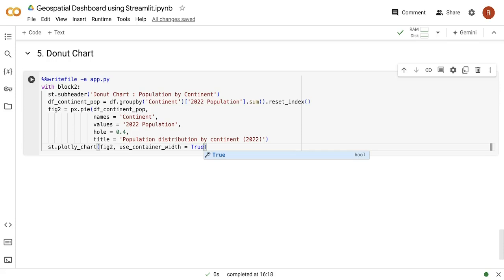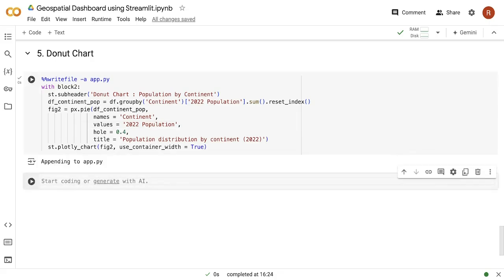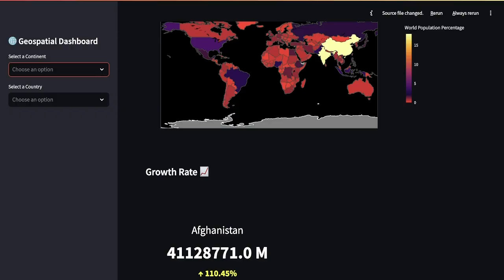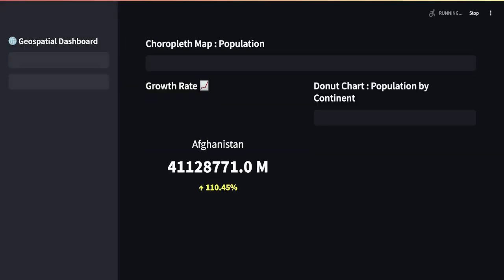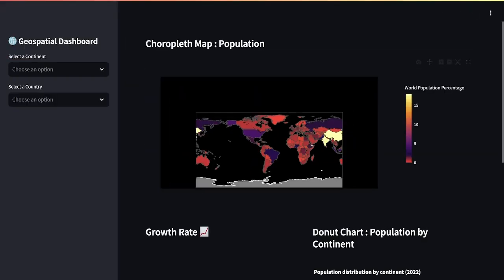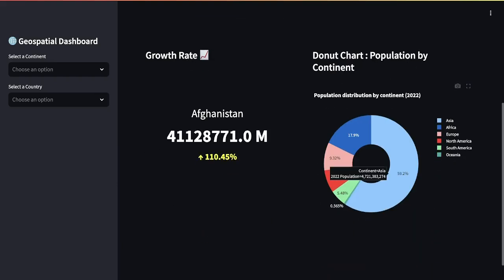If we don't give this hole size here, then it will basically be a pie chart, and if we are giving a hole size here, then it will be a donut chart. So let's run that for now, and let's see how the dashboard looks like. Let me refresh this. So as you can see, here we are getting our donut chart.